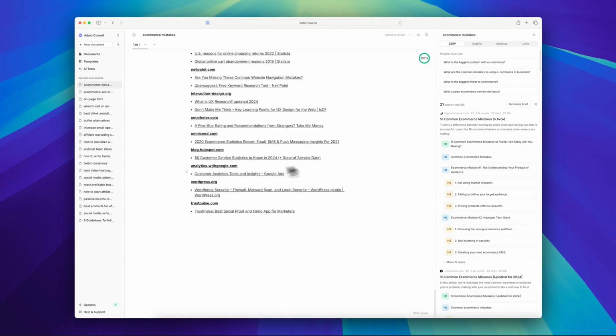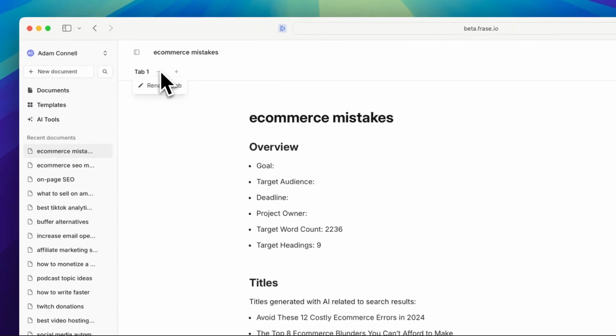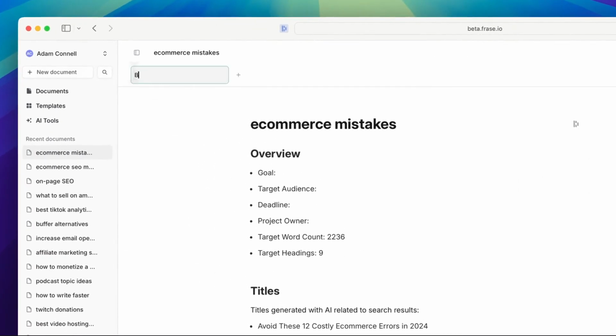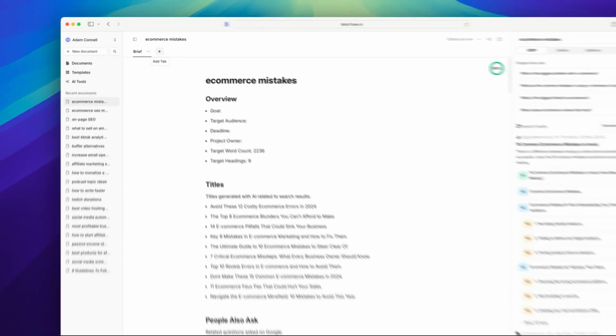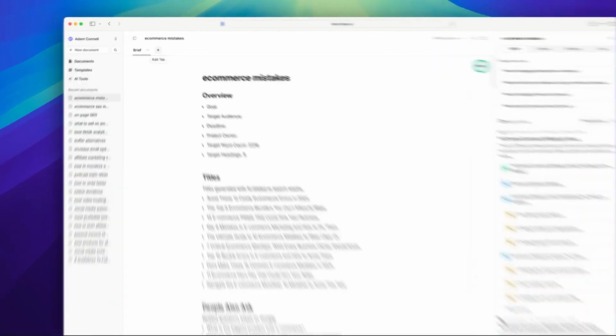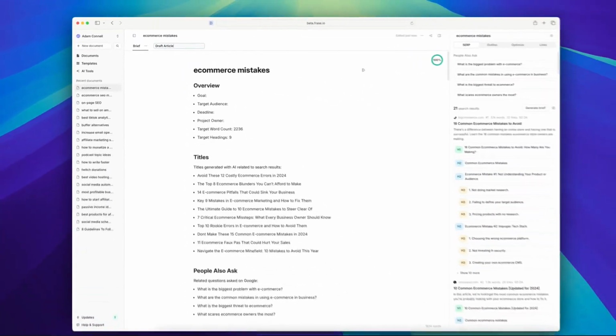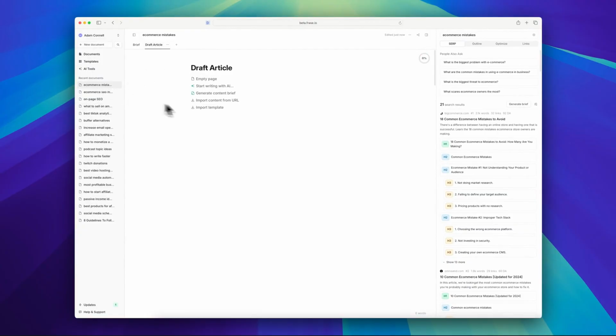That's always nice. So this gets its own little tab. You can rename that tab. I'm going to put brief. And when you start working on your article, usually I'd say add a new tab, and you can keep things nice and organized there as well. You can use the platform to create content templates as well, which is quite useful.